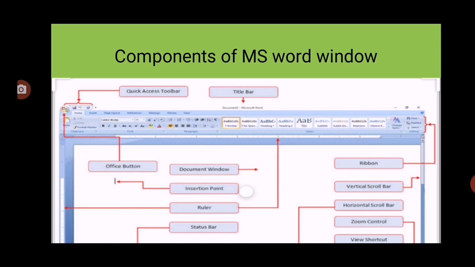Ribbon. A ribbon appears when you click on any tab. It contains a set of commands which are organized in a GUI form. Next are rulers. There are two types of rulers, horizontal and vertical. Both help to measure the page layout in points, inches or centimeters.